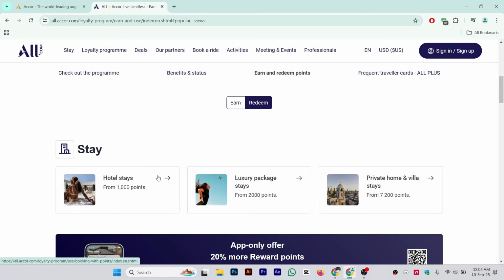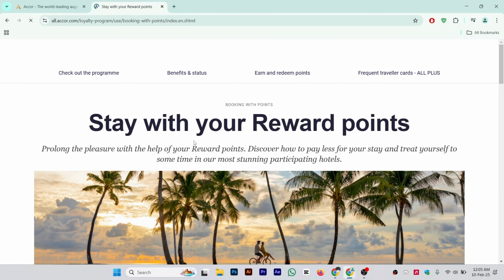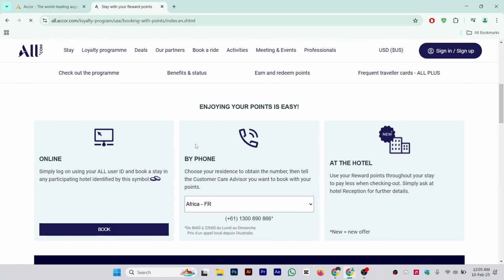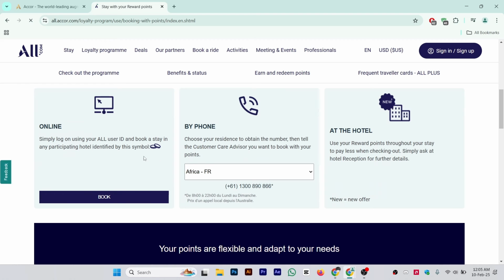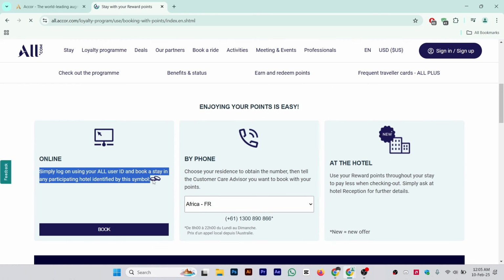Let's say I choose this one, hotel stays. I click on this one and it will take you to this tab. Scroll down and from here you will be able to see these options: either you want to do it online or simply call them. At this hotel, use your reward points throughout your stay to pay less when checking out. Simply ask at hotel reception for further details.